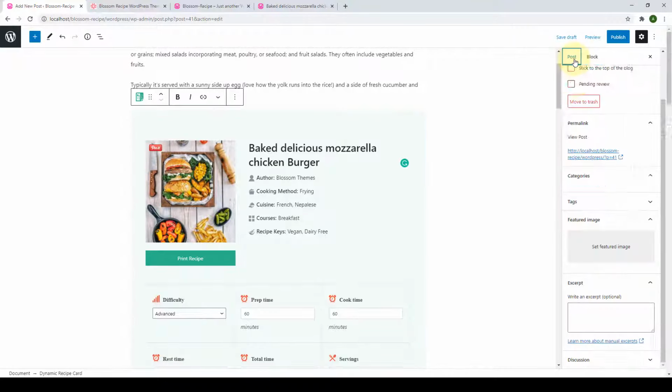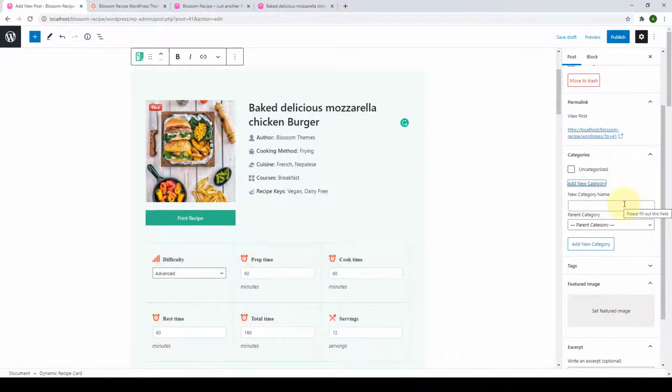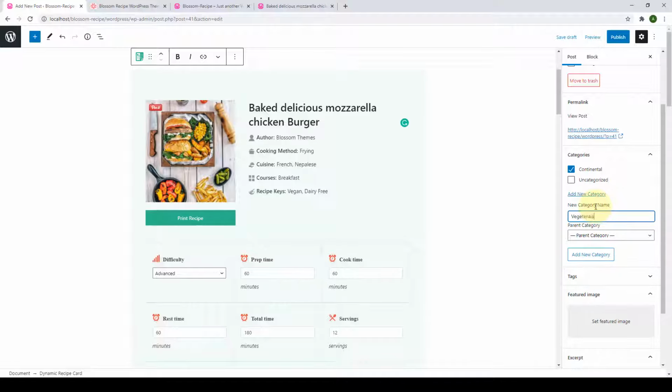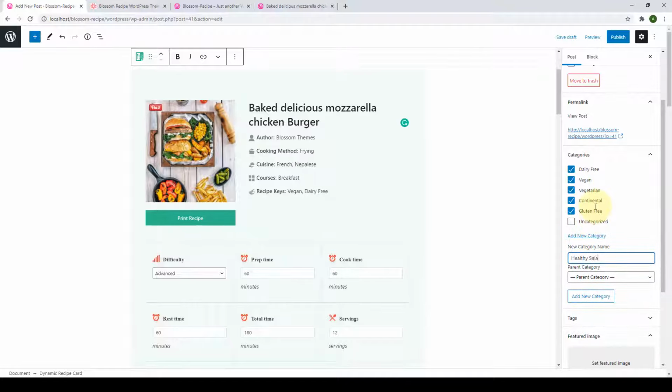Now we will go to post and we will create categories. Creating categories is necessary because you have created this recipe using posts. So click on add new category, give your category a name, then click on either enter or click on add new category. What you can do is you can create all the categories at once, and for this recipe or the recipes that you create in the future, you can assign the categories that apply to those respective recipe posts.